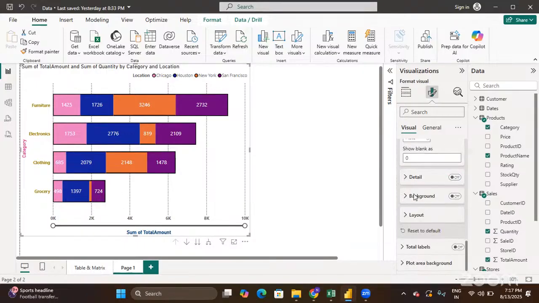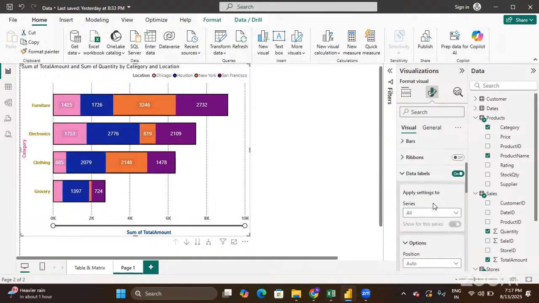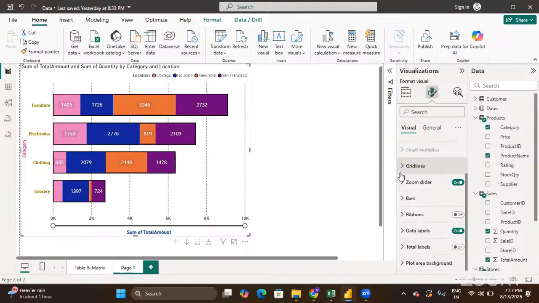Not required. And would you like to add any background for these values? For these values alone, in order to get some kind of attraction, would you like to add any background? See, you see the background color in each and every bar. So there are n number of options. Okay, so all of these options are part of data labels.